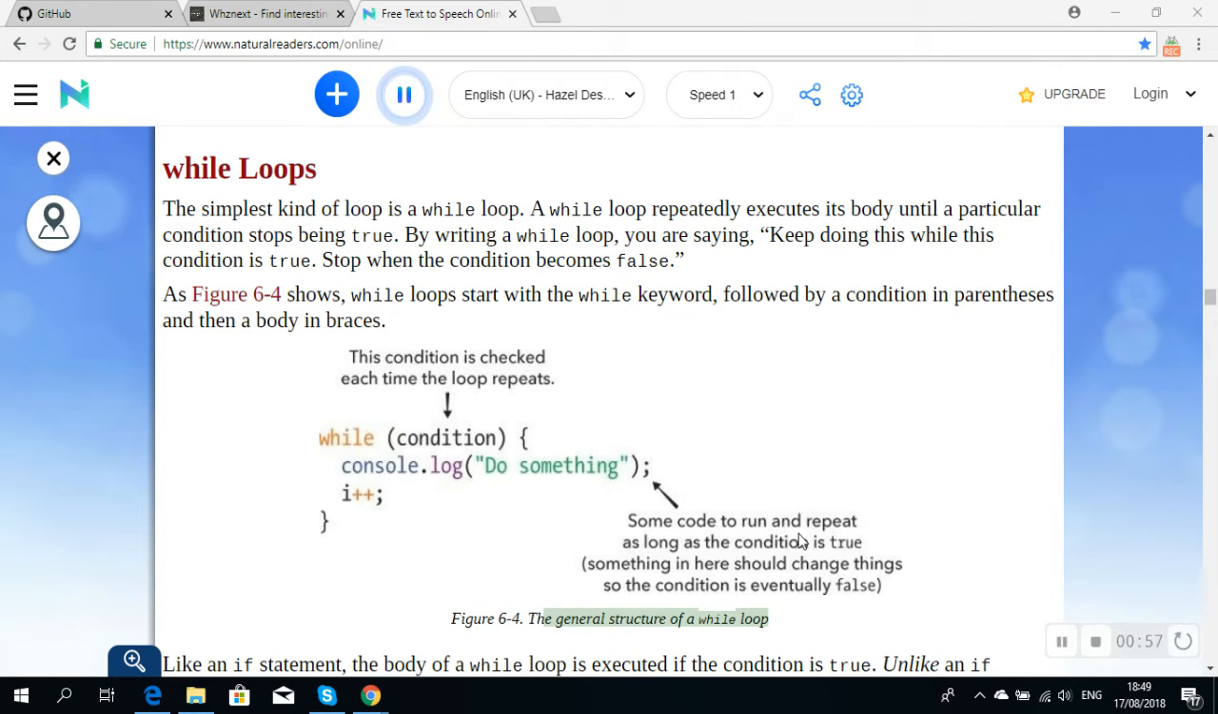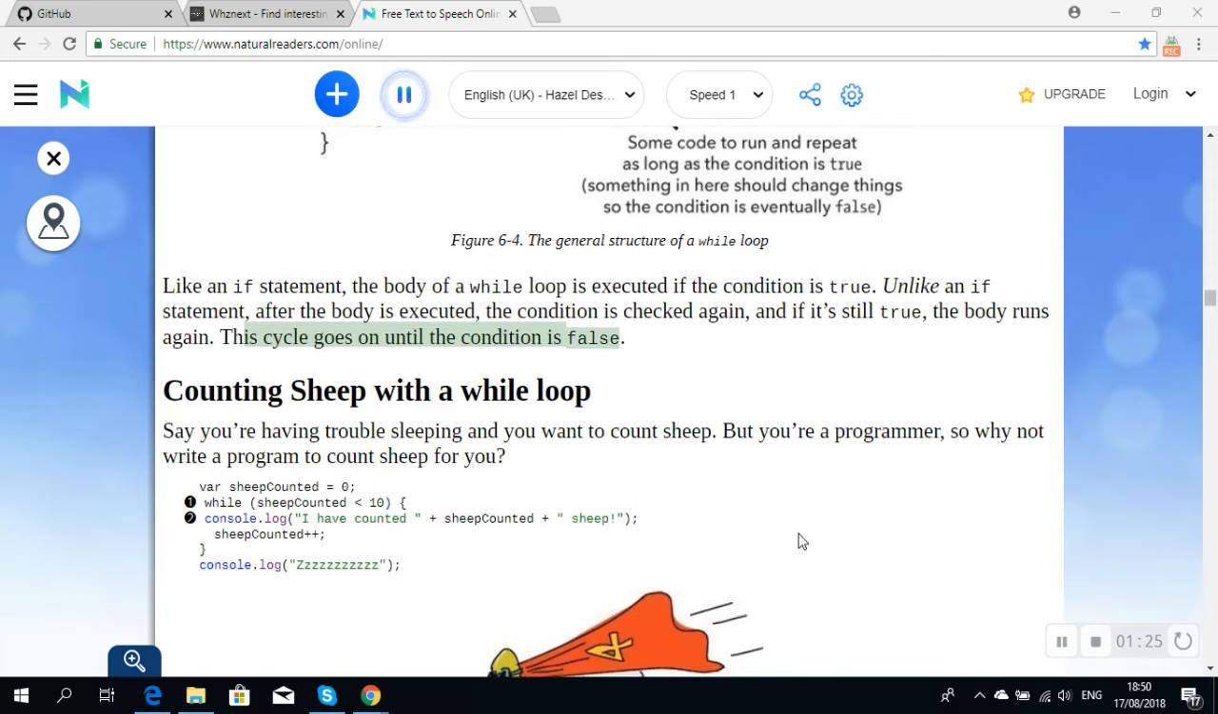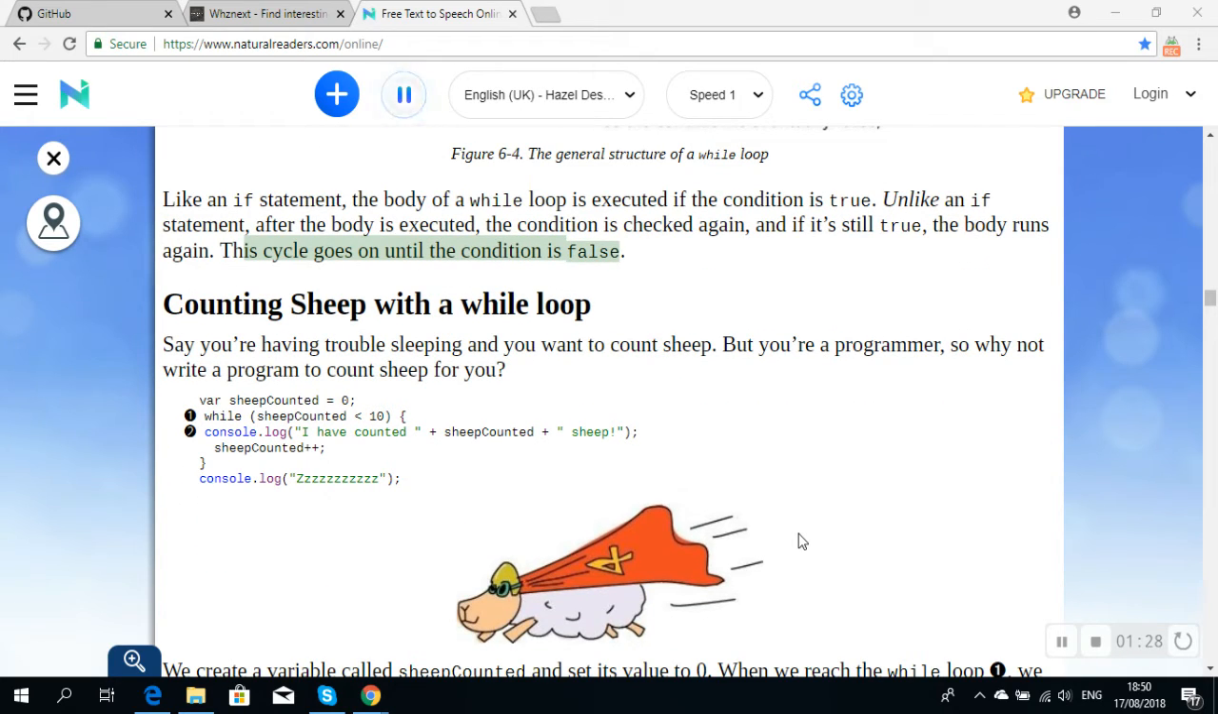As figure 6-4 shows, while loops start with the while keyword, followed by a condition in parentheses and then a body in braces. Figure 6-4. General structure of a while loop. Like an if statement, the body of a while loop is executed if the condition is true. After the body is executed, the condition is checked again, and if it's still true, the body runs again. This cycle goes on until the condition is false.